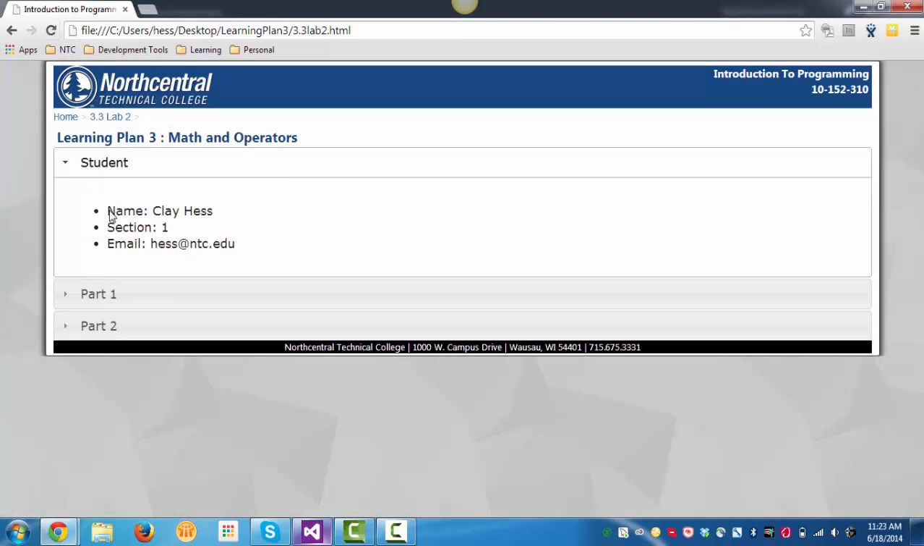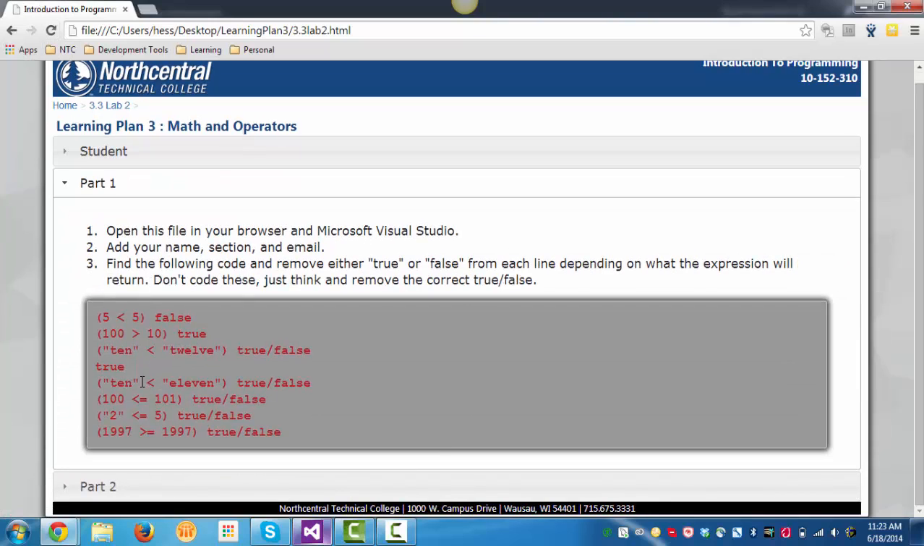So let me refresh here. It is true. 10 is less than 12. Now some of you may be thinking, well, of course it's true. The number 10 is less than 12. 12 is higher than 10. But in this case, remember what we're looking at. We're looking at the string of 10 is less than 12.